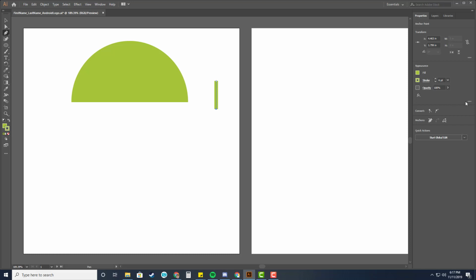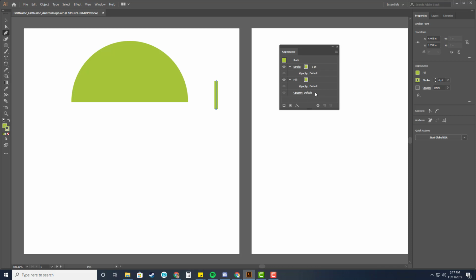So on my appearance panel, if I click the 3 little ellipses or these 3 little dots right here, it's going to give me more options right here. Okay, and that's what I want to see, these other options, so that I can change the top of that to have a curved edge instead of a straight edge.